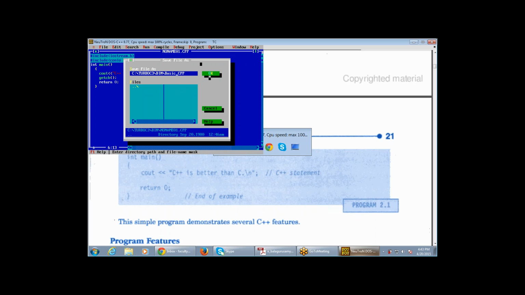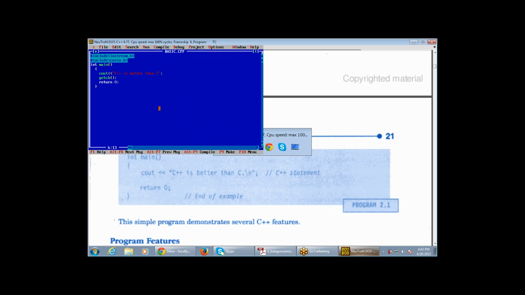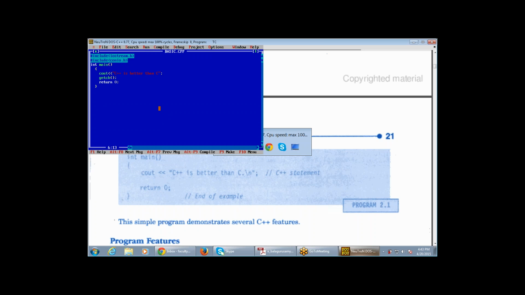Okay, if I save, this is overwriting an existing file. Yes, this is already available, but we have to overwrite. Now if I want to see the output, the same shortcut key, that is Alt plus F5. So this is the basic example of C++. Simply we have to print one line on the screen, nothing else.